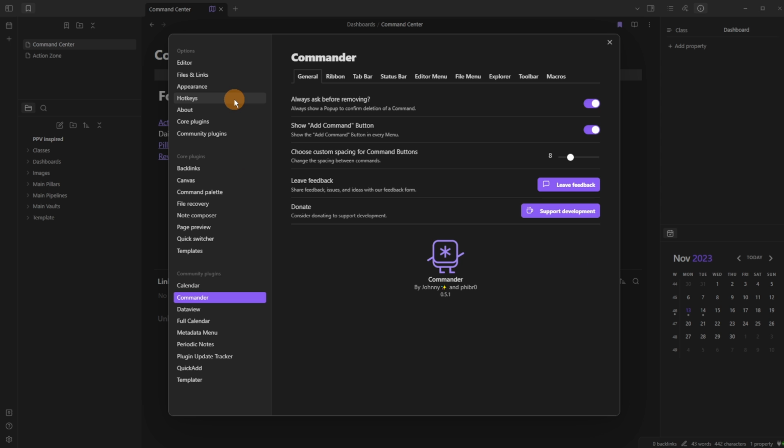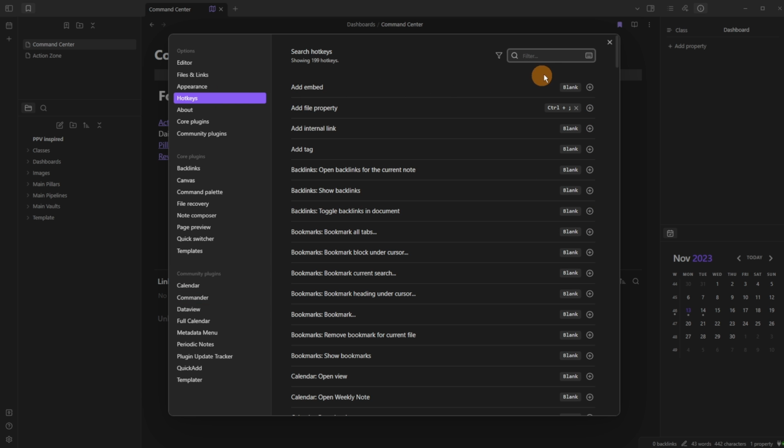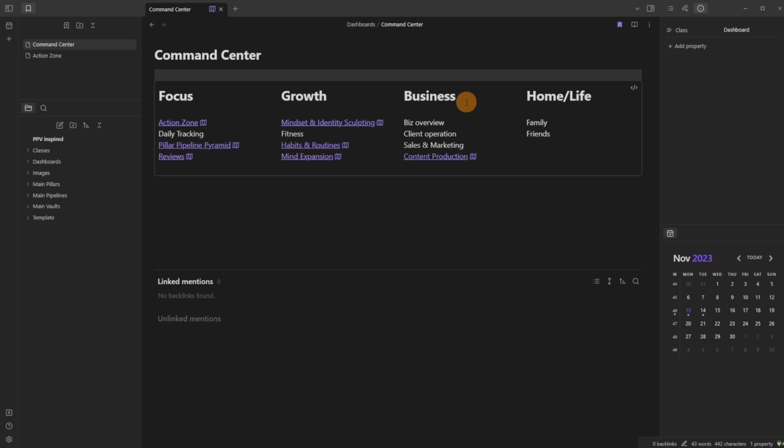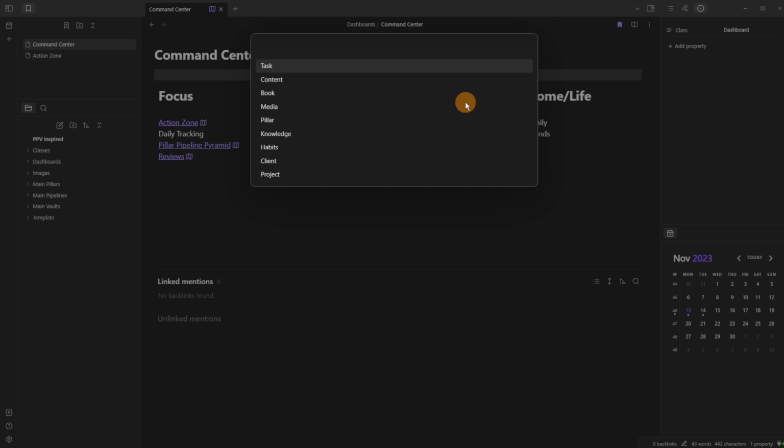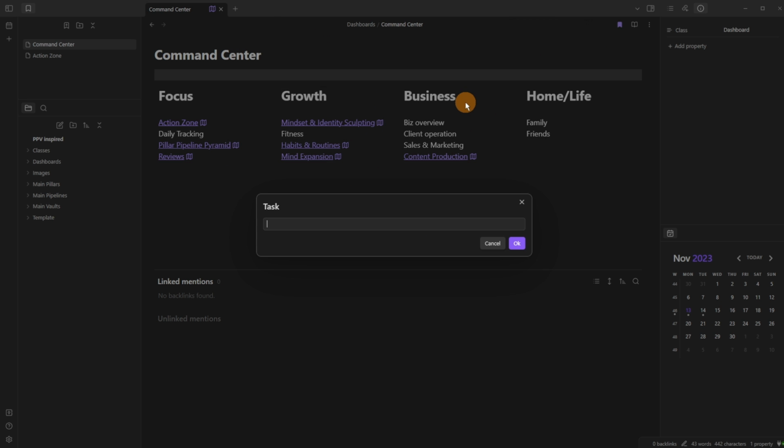Or because Obsidian is more flexible than Notion, you can go into the hotkeys and add a hotkey to it. So for me, if I push Control N, it brings up that same window. I can type task, it gives me the option, enter. Now I'm making a new task, which I can name.